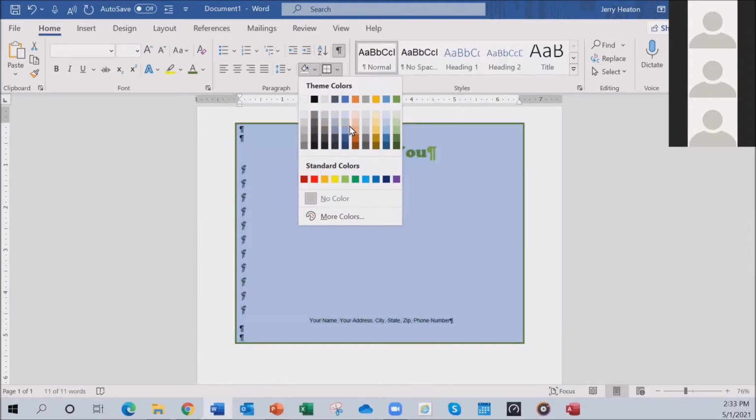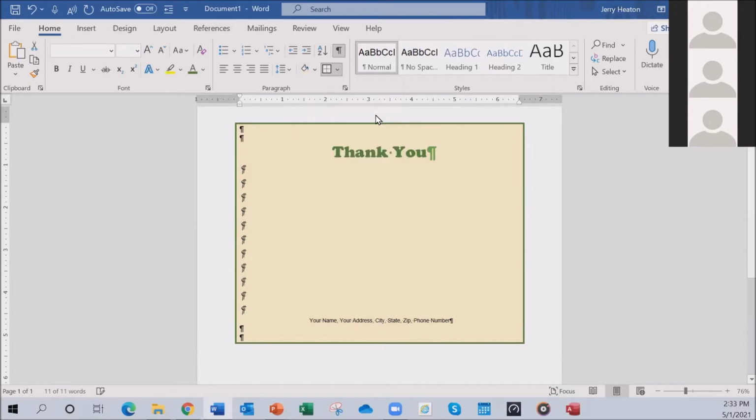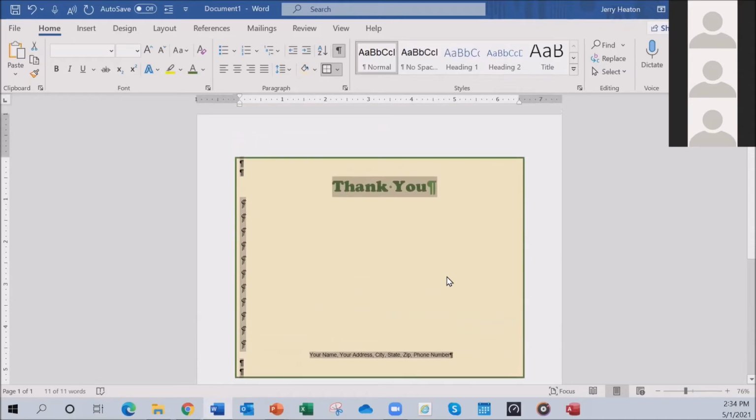Well, I don't want black. I don't think I want blue. Well, how about this? I like that. Let's make it a little lighter. Now, that's going to look like a page that came out of an envelope. So, this is the basic document.